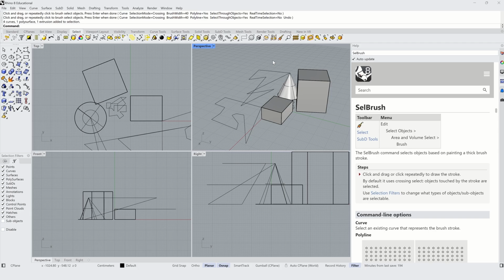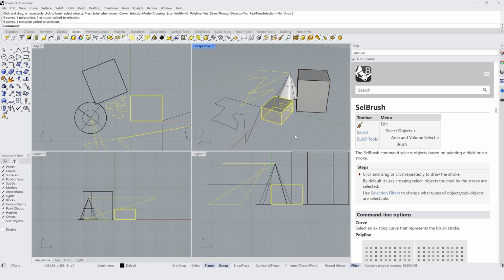Finally, a last thing about selection methods. The default behavior for Rhino is different if you're dragging left to right versus right to left. Left to right is called region selection, and any object has to be entirely within it. So right here we can see that the first box should be inside of this blue rectangle, but the cone and the second box are not, right? And so they're not selected.